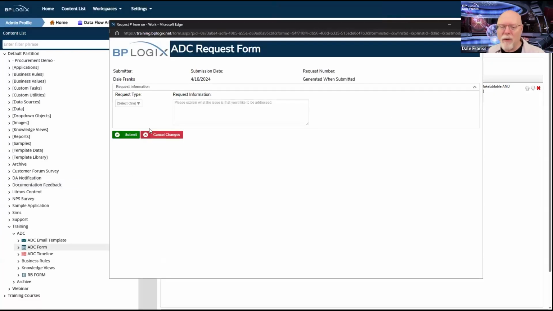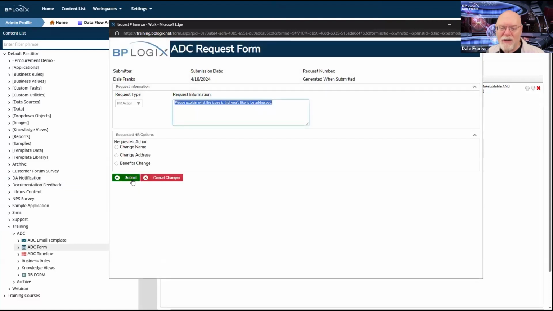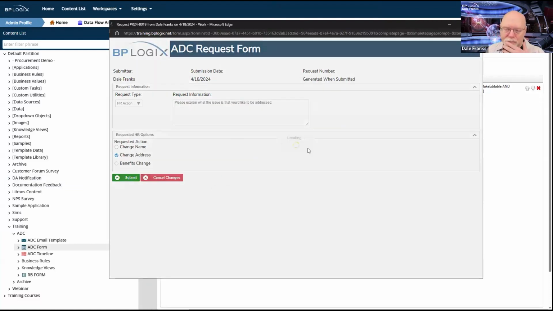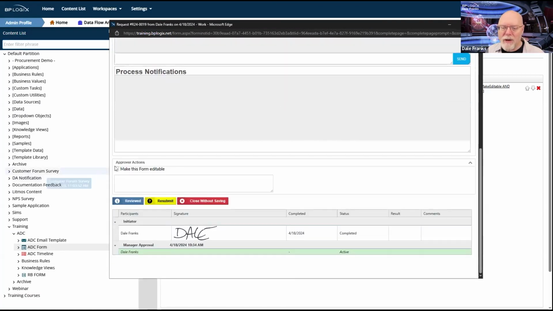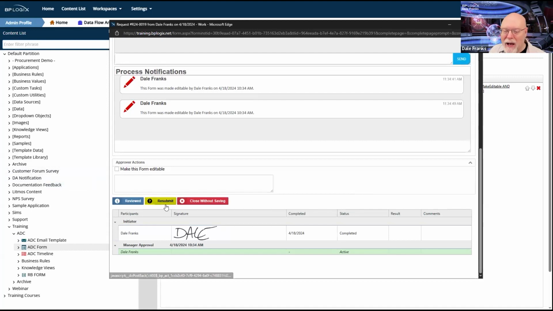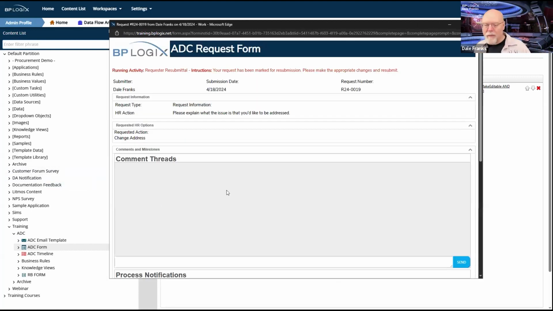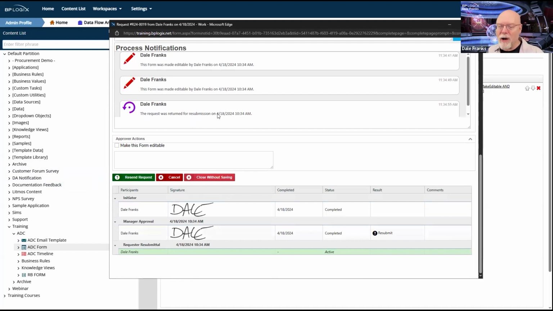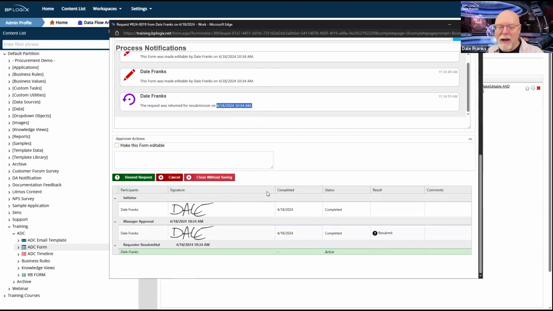So great, here's my form. It's going to be an HR action. I'm going to submit it. It's going to go to my supervisor. My supervisor is going to make the form editable. He's now going to turn the form editable off. Now it doesn't give me a separate make this form editable. It only gives me one whenever I actually make the form editable. So that milestone works. And now we're going to hit resubmit. And that milestone works as well. And there you go. There's my date as well. All right. So I've got a form milestone and I've got a process timeline milestone, both of which are working.